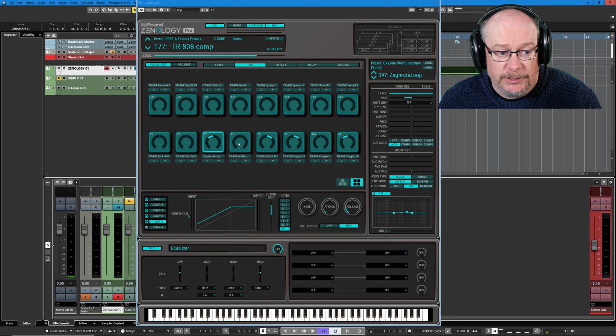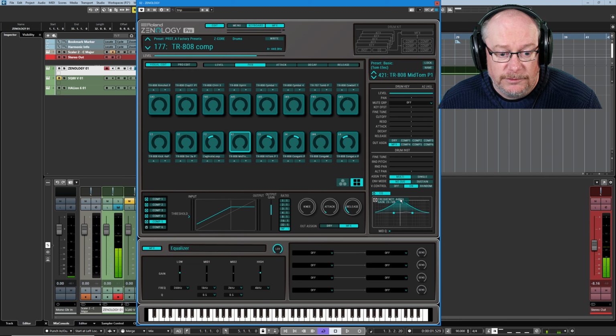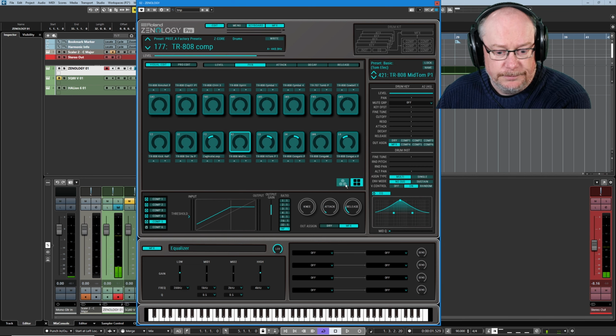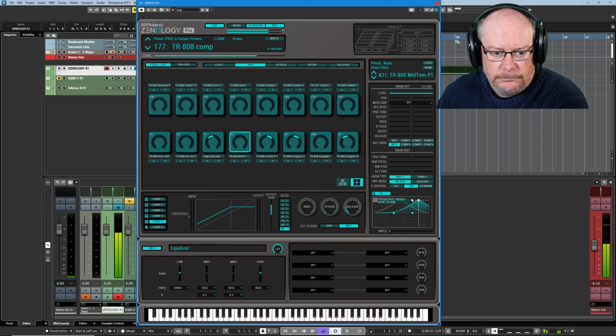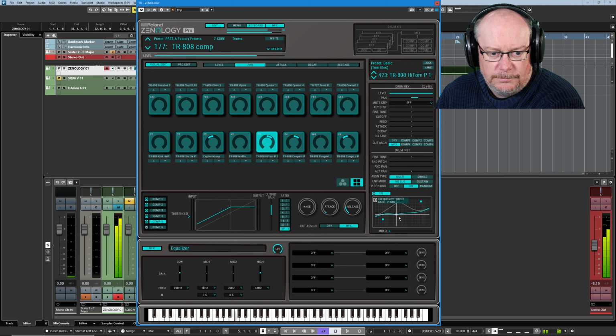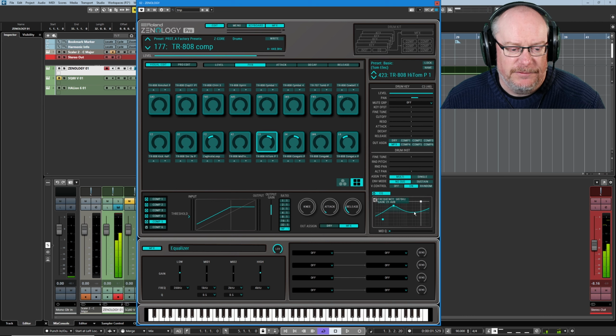And then underneath that we've got an individual EQ curve for every single drum sound. Each pad has its own 3-point EQ curve. What was I messing with then? C3 was it? Which is pretty self-explanatory.